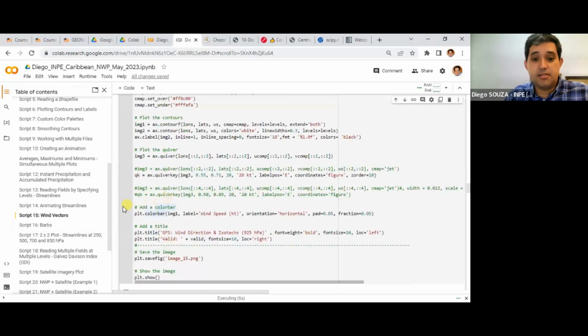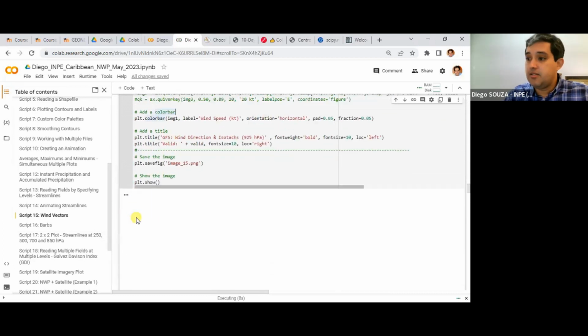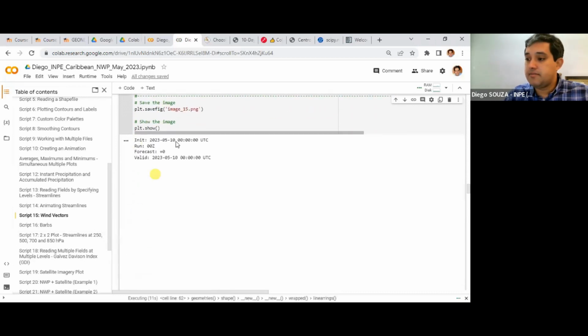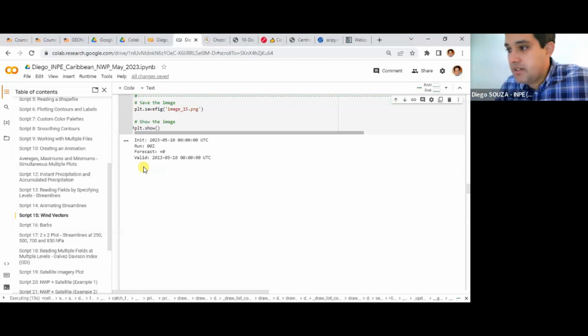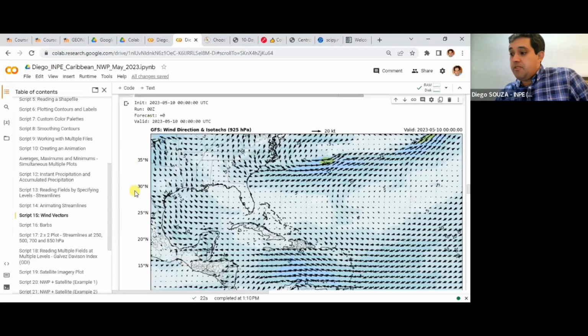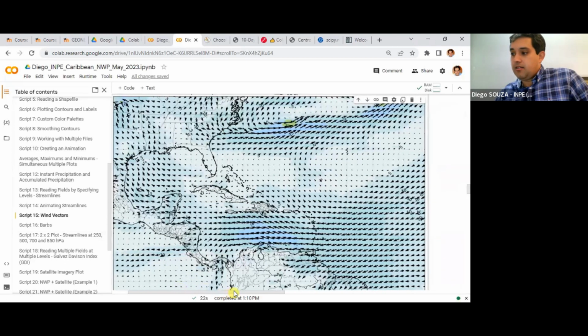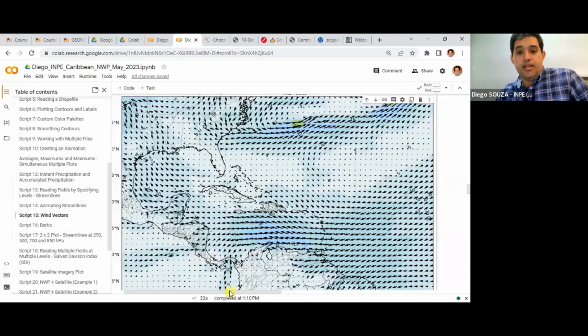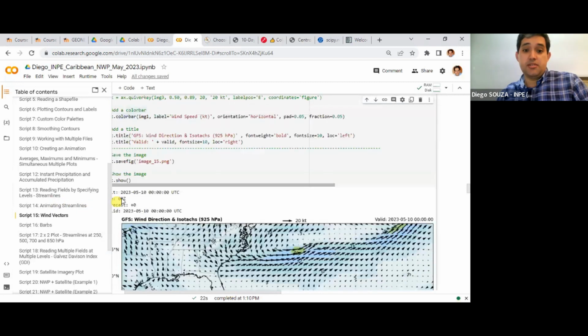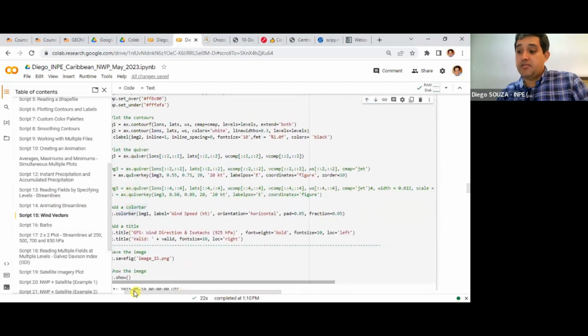I'm running this script, right? Let's check the results. And here we have many more vectors now, okay? And another thing I can do, just as I did with the streamlines, is remove the wind speed contours and color the vectors of my plot.